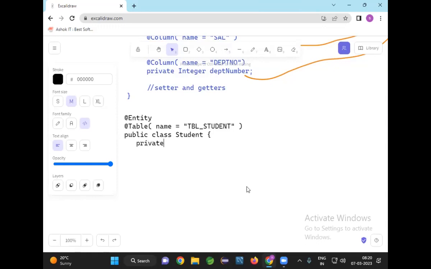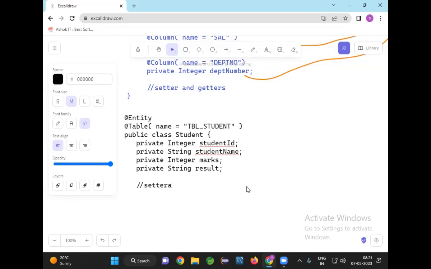I want to write variables like this. Private, integer, student ID. Private, string, student name. Private, integer, marks. Private, string, result. I have 4 variables now. Remaining all setters, getters, setter and getters.